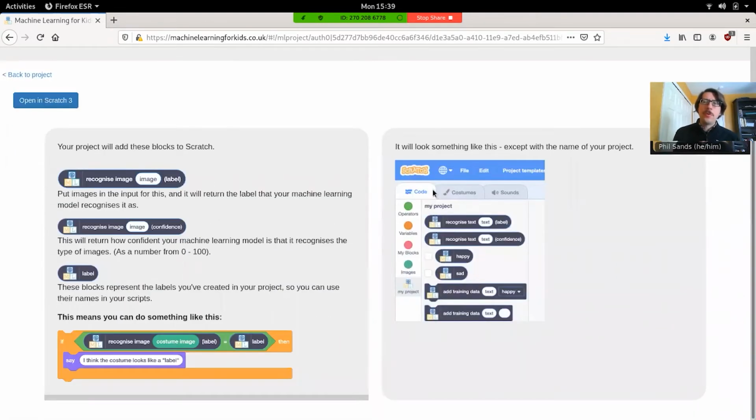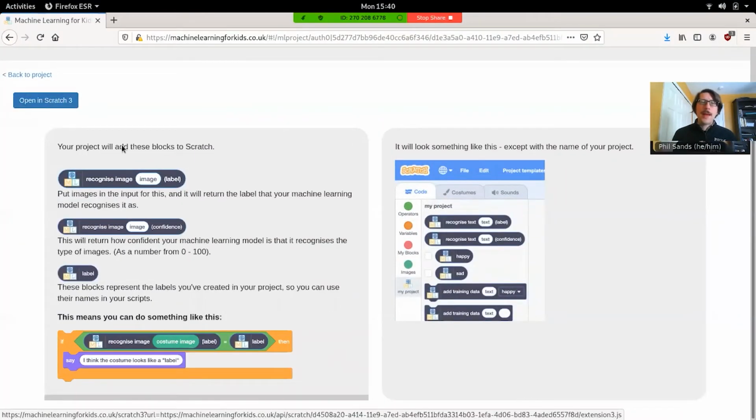And so those of you who are familiar with Scratch know that it's a block-based language. And basically what it does is if you open this project in Scratch 3, oops, sorry about that, it's going to give you new blocks to use. It's going to give you this block here, which you replace the word image in here with a picture, and that will try and recognize that picture and return a label to you, okay?